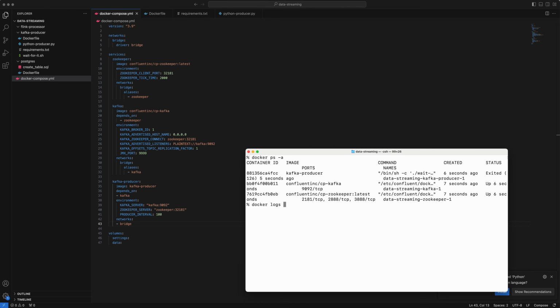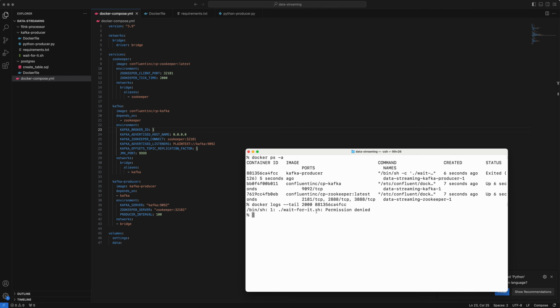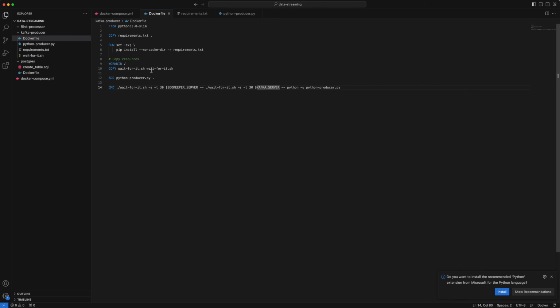docker logs --tail 2000, and I would get the id of it to see where it went, and it said the permission is denied. Okay, that could happen, and there is a way to go about it. Wait for it. Sh, bin slash, permission denied. Let me see my Docker file.